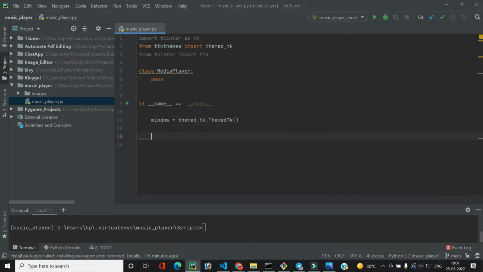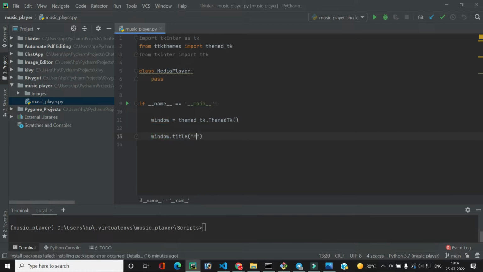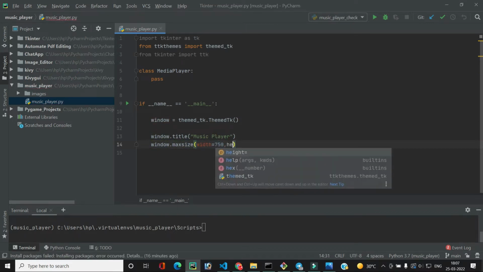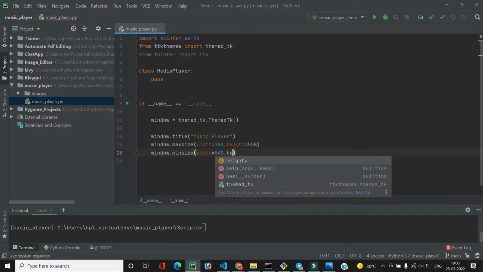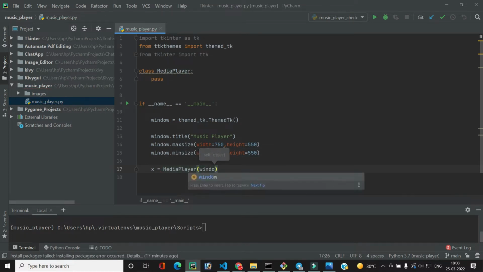Now let's give a title to our window. So window.title, that will be Music Player. Then we will give the window size of our music player, window.maxsize. Its width is going to be 750 and height will be 550, and the minsize will be width equals 540 and height equals 550. Now let's create the instance of the class MediaPlayer, and we will pass the window object, and now we will run the infinite loop, window.mainloop.